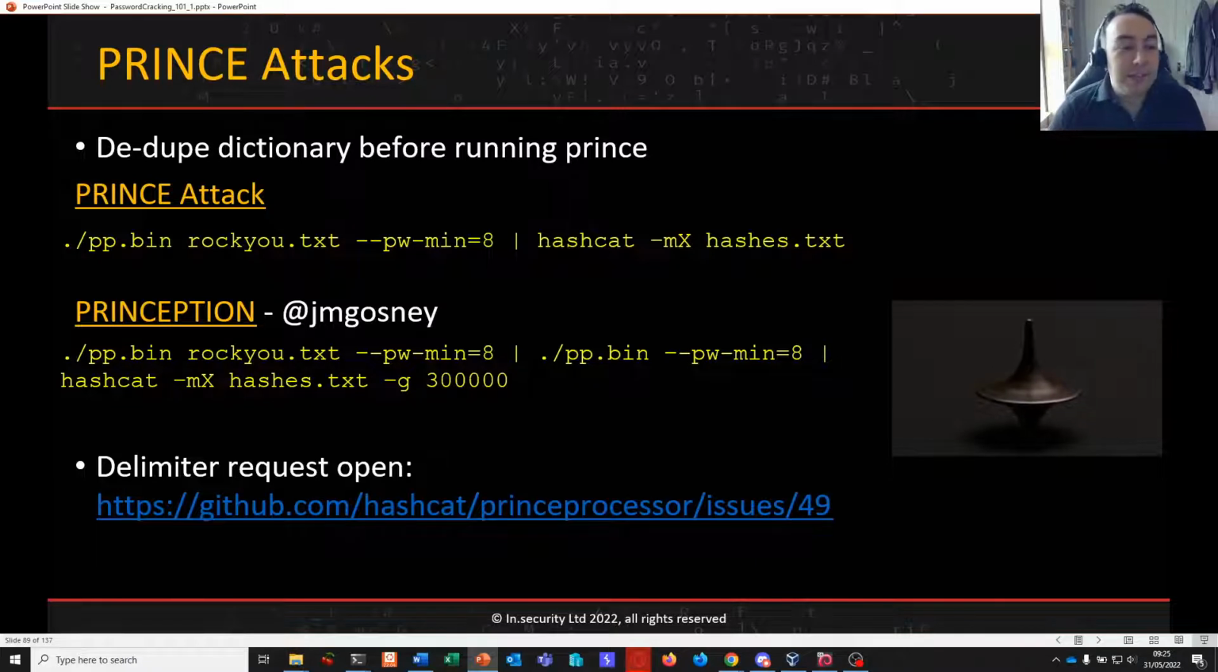So how do we conduct a Prince attack? First of all, as I mentioned in the last slide, make sure your dictionaries are clean. Do dedupe them first. We don't want to be wasting precious compute cycles on running dupes. But a Prince attack would be as shown below. You run Prince, give it a good, fairly good sized dictionary, so it's got a lot to work with, like RockYou.